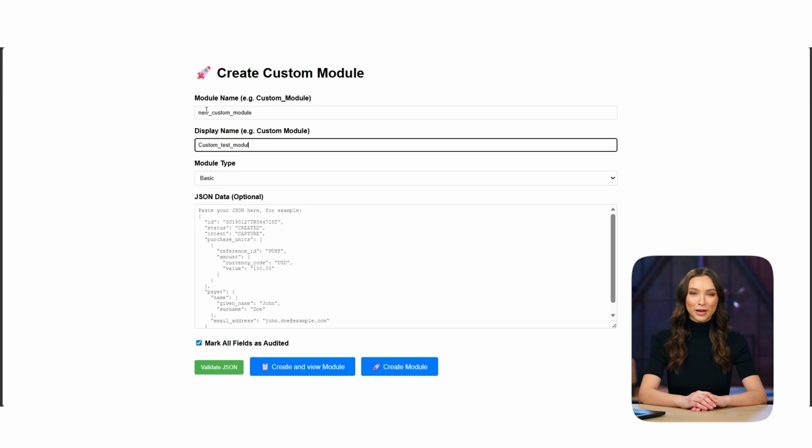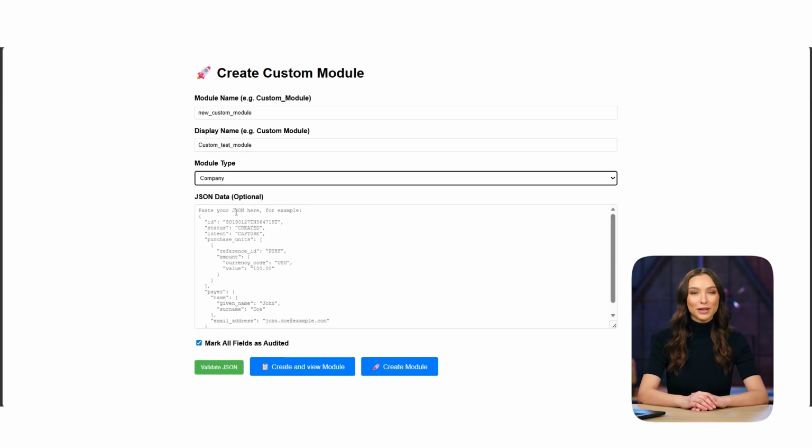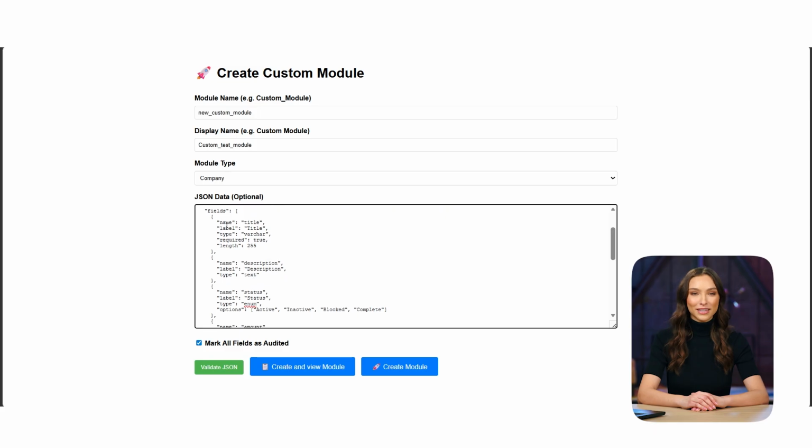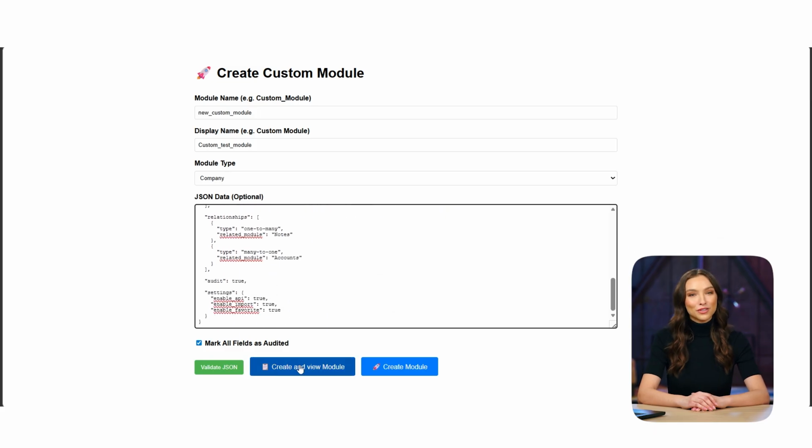custom_test_module. In the module type, select company from the drop-down options. You can also select another module type as per your needs. Enter the JSON data, which is optional, and click on Create and View Module.